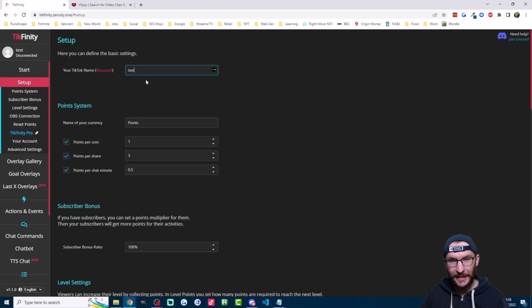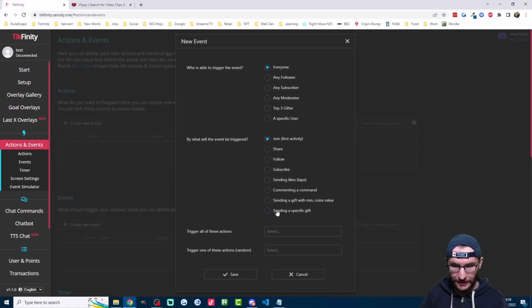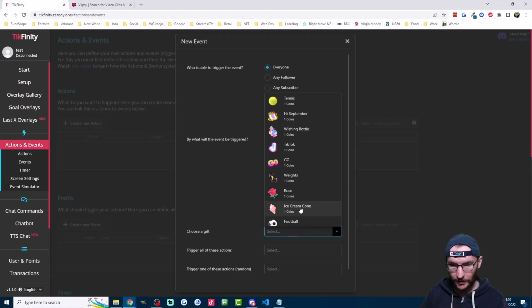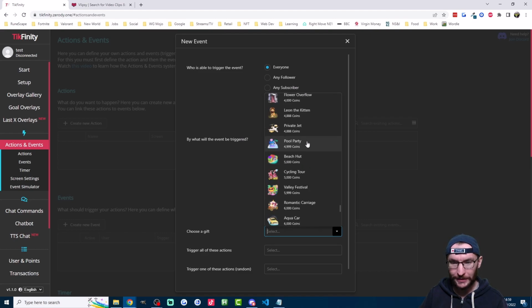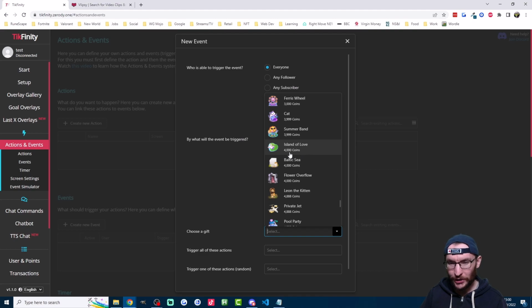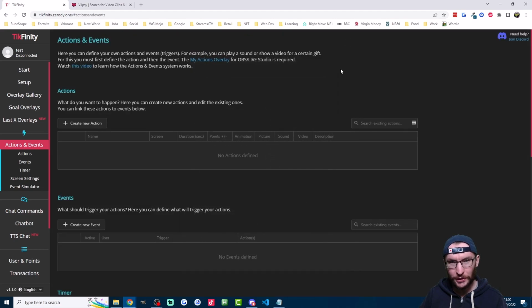If you need help deciding which gifts will trigger the videos, then let's head back to TikFinity here, and we'll click on Actions and Events on the left. Then I'm just going to click Create New Event, click on Sending a Specific Gift, and on this drop down here, you can choose which gift will trigger the video to play. Don't forget that if you divide these coin numbers by 2, this is the amount of US cents that you'll get from that gift. You don't actually need to save anything on this page yet, so just close out of it once you've chosen all your gifts.